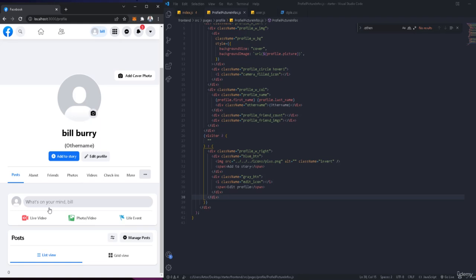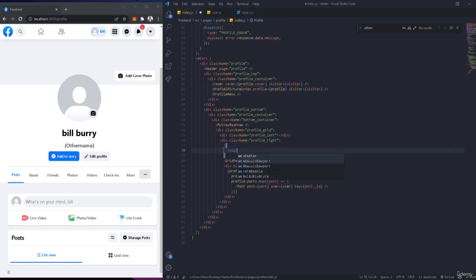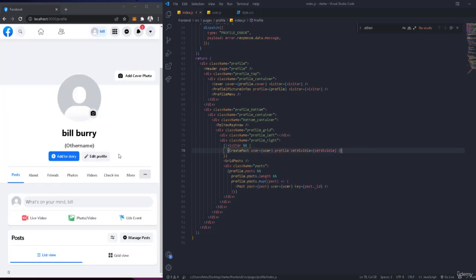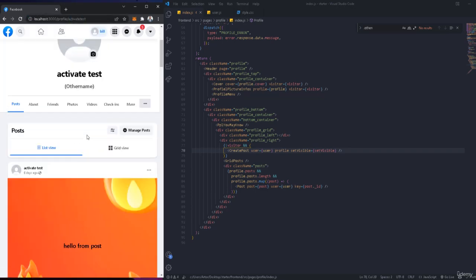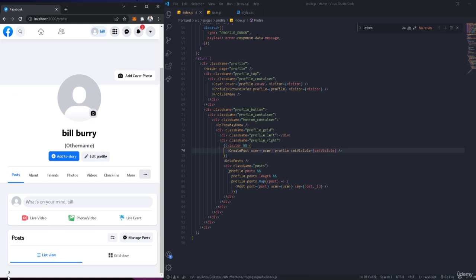Also, it's going to be for this one. This is only going to be showing when it's your own account. So let me go back right here, and this creates post right here. When you are not the visitor, then we're going to show that. Sorry, let me remove that and add this here, like this. Now I'm in my own account, so I can see that. But if I went to another account, like this one, I'm not going to see it.